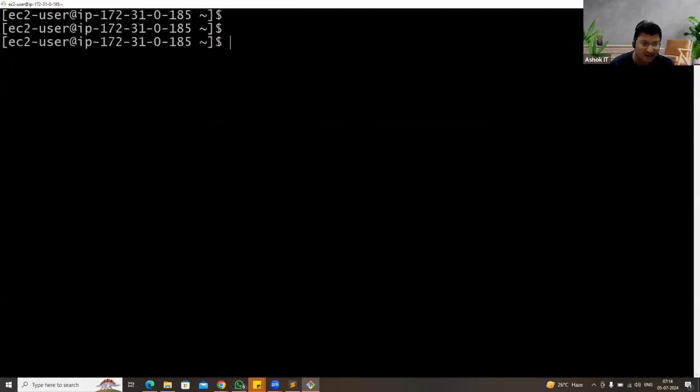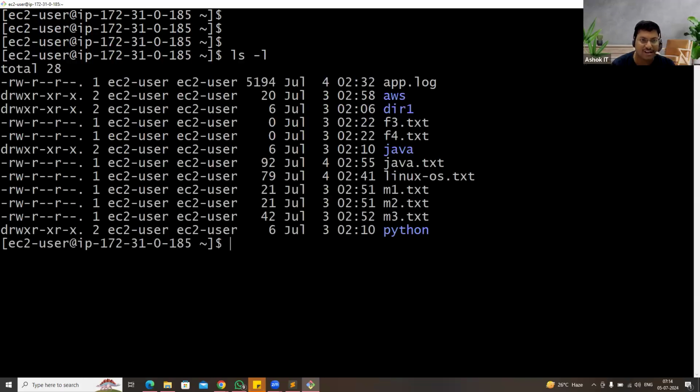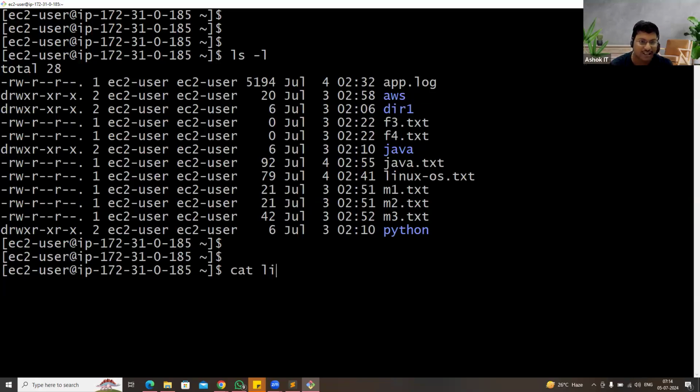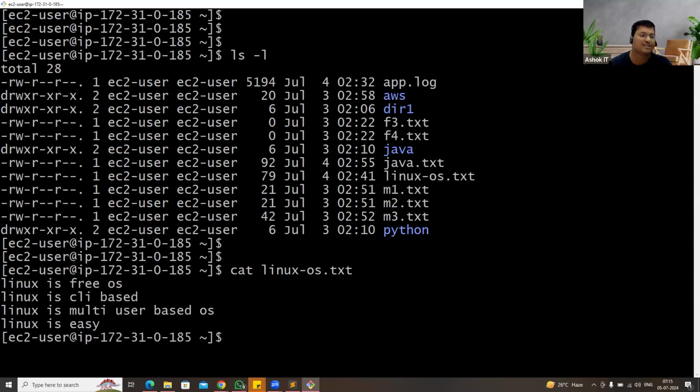Now I can perform operations with this Linux machine. In order to perform the operations with this Linux machine, we are using commands. Okay, ls -l. So there are so many files and directories available. Let me go to a file called, cat linux os.txt. Yes, Linux is free OS, Linux is CLI based, Linux is multi-user based OS, Linux is easy.